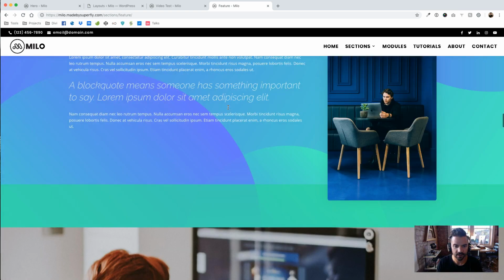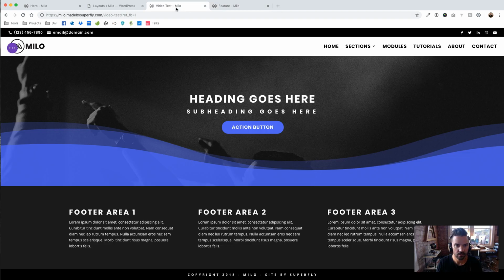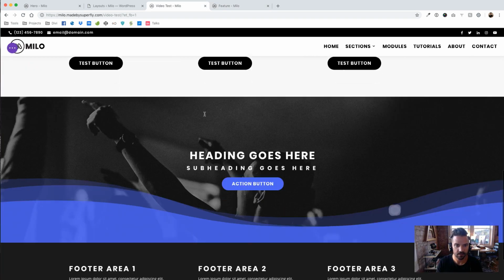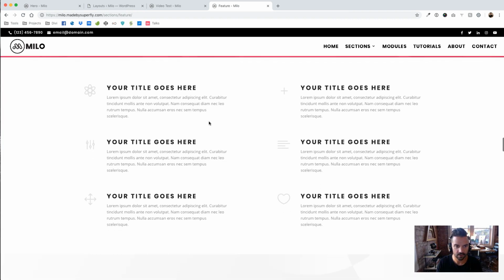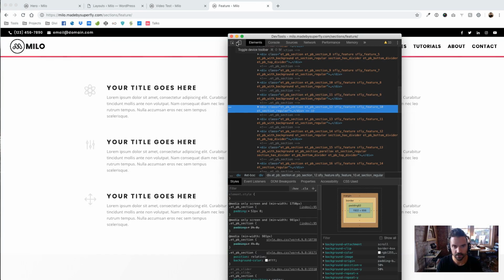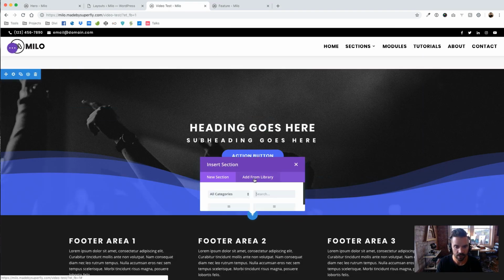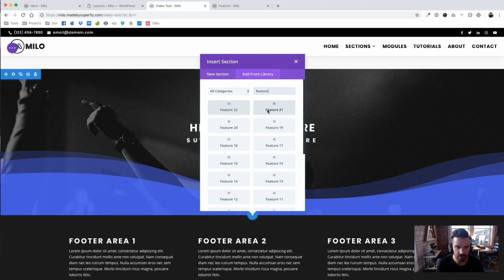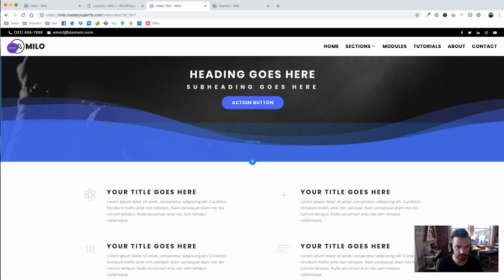This one could work, that section could work. Well, we've thrown a lot of images at them. Yeah, let's give them some good feature type stuff here. So let's do this. Let's grab this one. SFly feature 10. Add new, add from library, feature 10. Great.